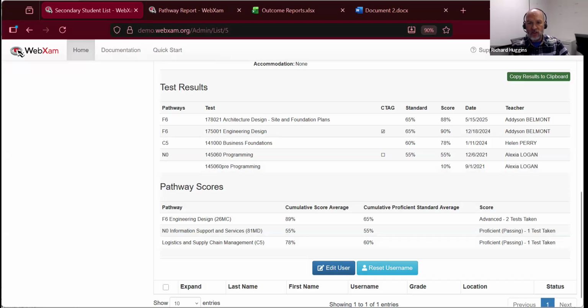The first is this new CTAG column. And this new CTAG column tells you whether or not that test is a CTAG or has a CTAG, and if so, whether or not the student has agreed to the electronic data sharing for that test. So this should be showing up currently on the current WebXam site, and it has three possible values. The first one is just blank, which means it's not a CTAG.